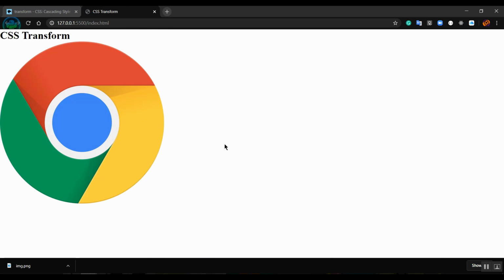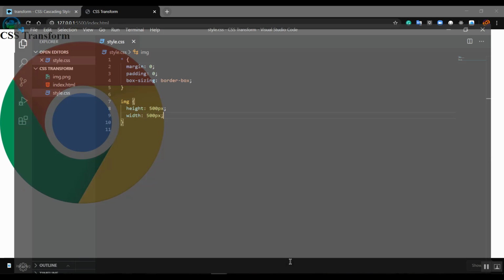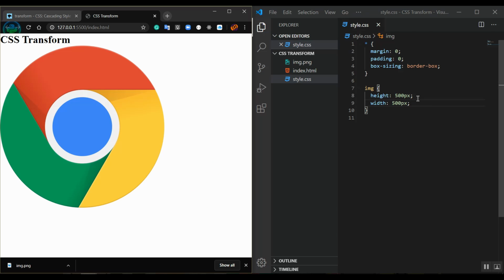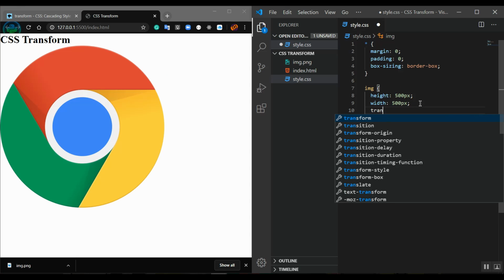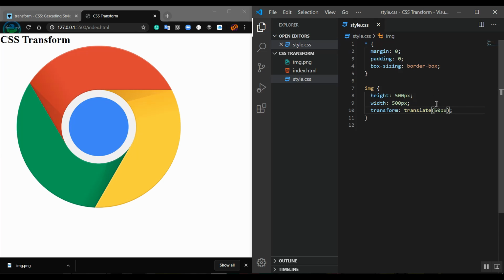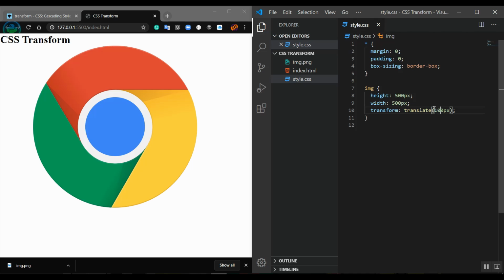And now we tinker with this. I want to position it in the center. How do we do that? Transform, translate. I'm just going to put 50 pixels. It moves a little bit. With 100, it moves a little bit more.